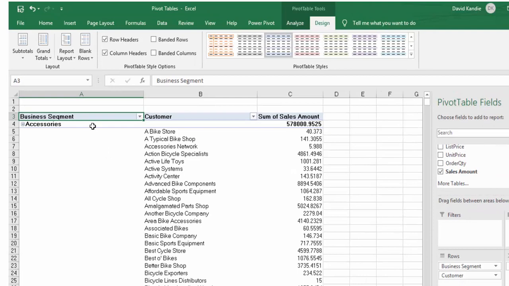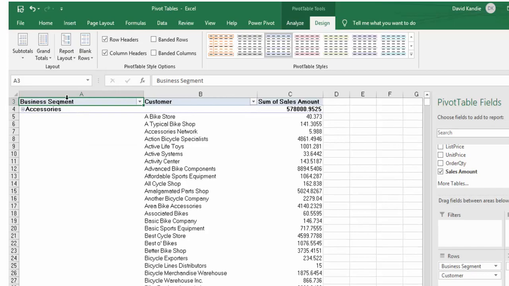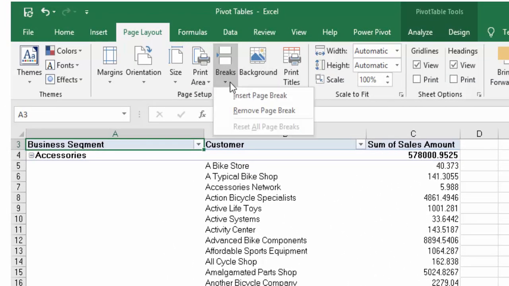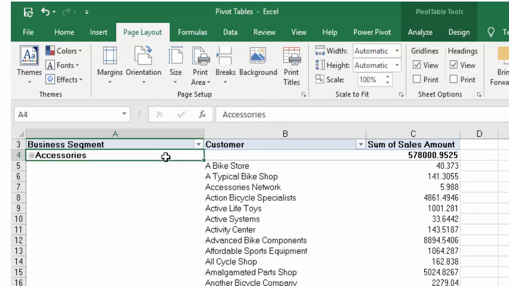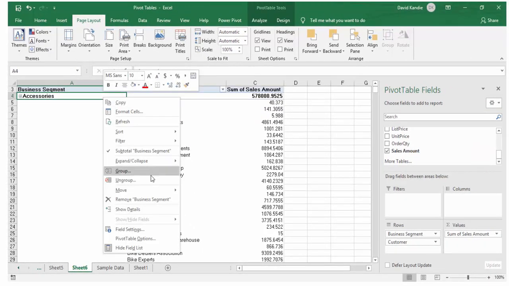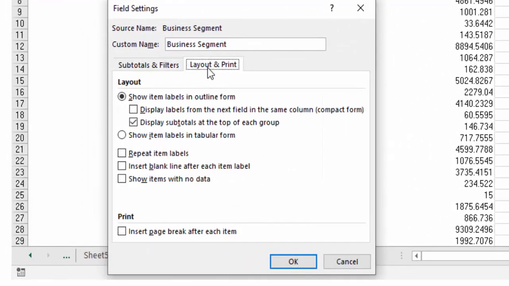The next step is to insert a page break. For a pivot table, we will not insert from the page layout where we insert breaks. Instead, there is a built-in menu for the pivot table where you right-click on the outermost column, that is column A. We go to field settings, then layout and print. Then we insert a blank line after each item. We repeat item labels, and insert page break after each item.